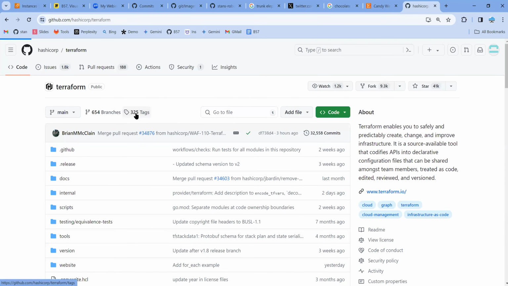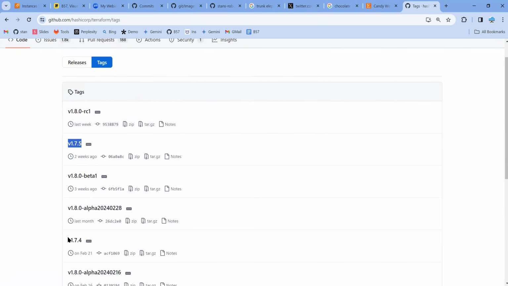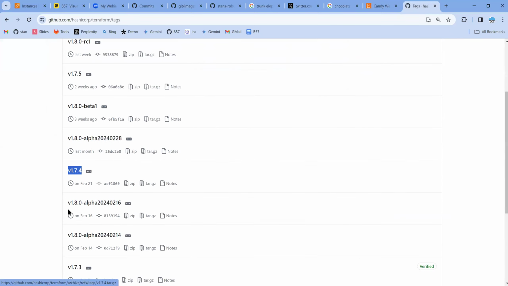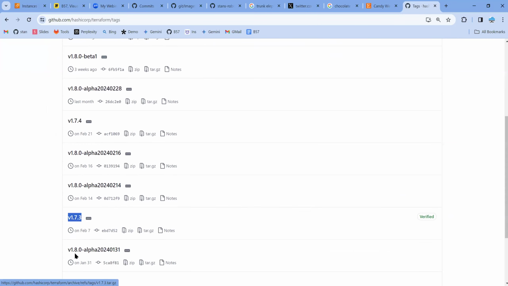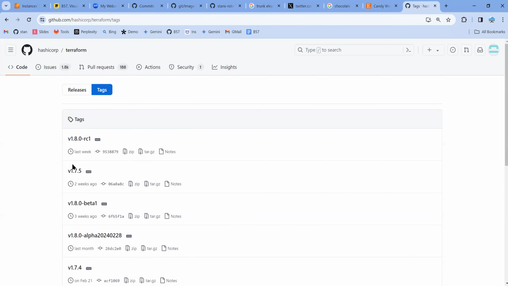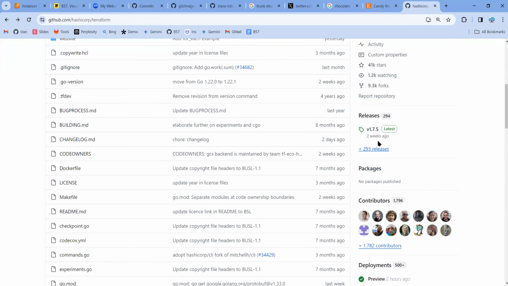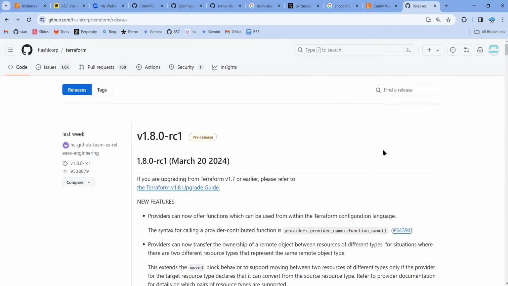If you look at this, each and every version that they release has a tag: version 1.7.5, version 1.7.4, version 1.7.3, version 1.7.2, and so forth. Now, how do I come to know which version contains which features? Typically, all the mature organizations follow something called releases. Click on the releases, and this gives you the opportunity to download whatever software version of the code you want.